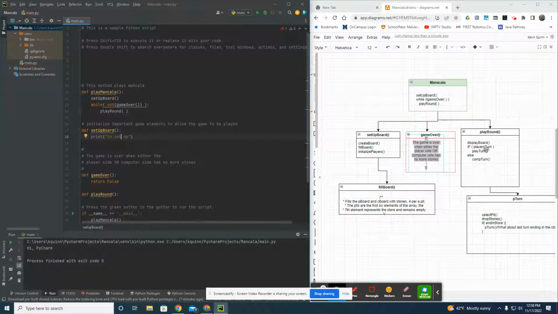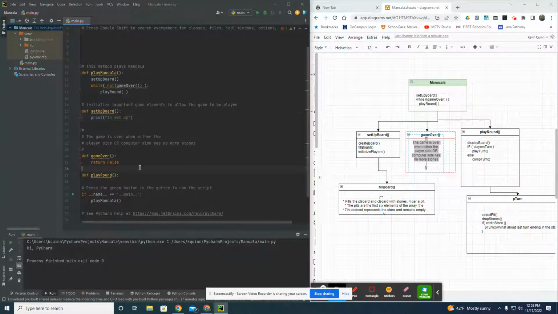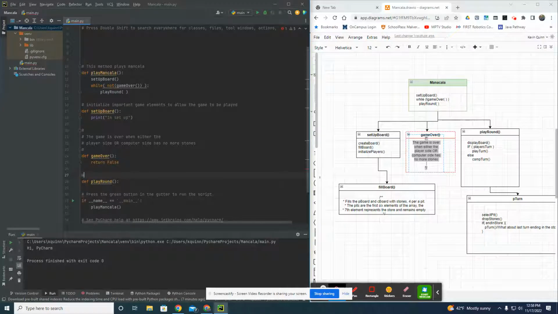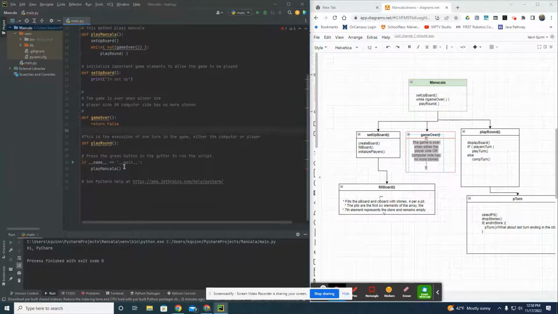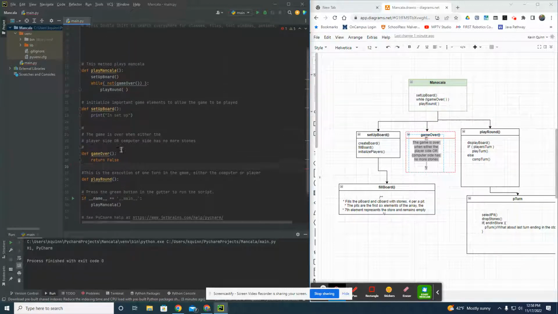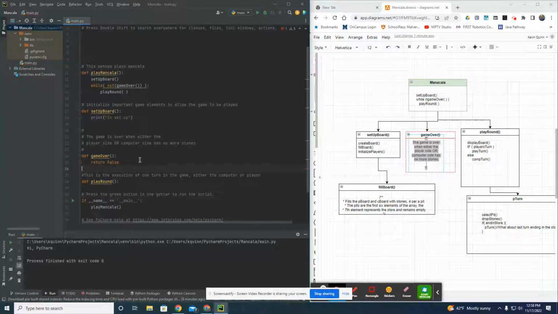Let's see. We did setup board, we did game over, we did play around. Oh, we didn't do play around. So let's do play around now. What does it mean to play around? This is the execution of one turn in the game, either the computer or player. So that's going to need to alternate between computer and player each time. So Mancala has setup board, game over, play around. Each of those methods now has a definition.